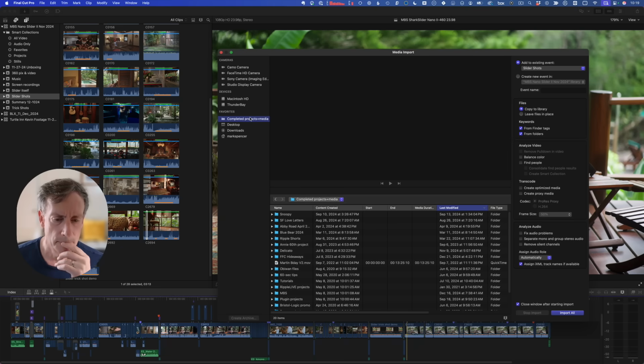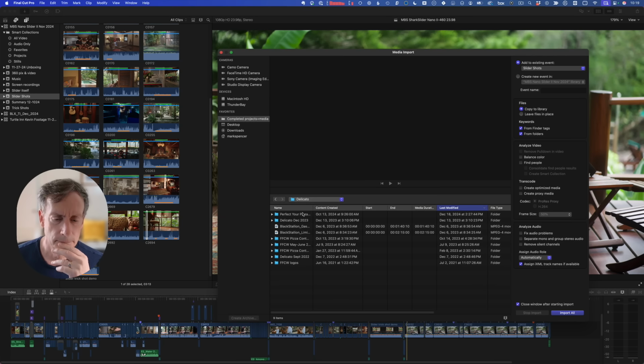Yes, you can import media from your hard drive. In the media import window, look at the left sidebar under the favorites section. Do you see your hard drive listed there?